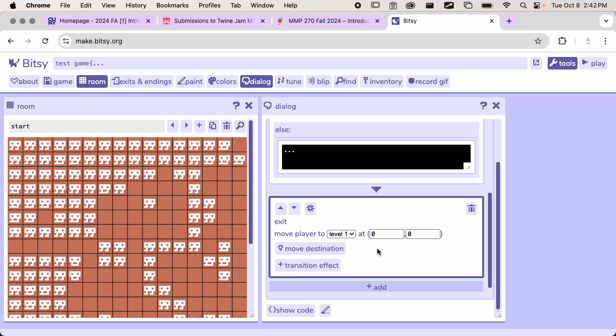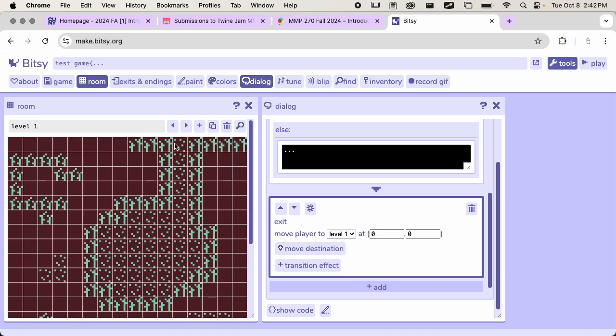Let's move the player to level 1, and then we have to choose where the player is going to show up. So let's take a look at level 1. And we want them to be at 1, 2, 3, 4, 5, 6, 7, 8, 9, 10, 11, 12, 13. Okay, so 13 minus 1 to account for 0 is 12. And then this should just be 0. Oh, maybe I can just click. Okay. Oh, I got it wrong too, so that's good. So you can't just click here.